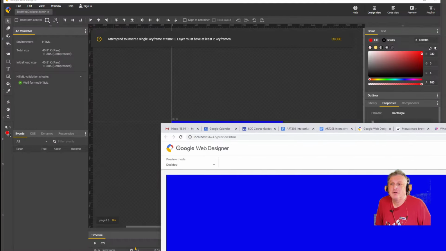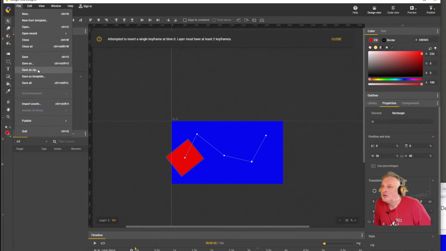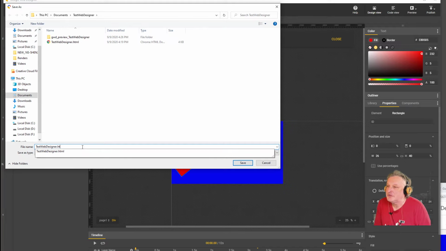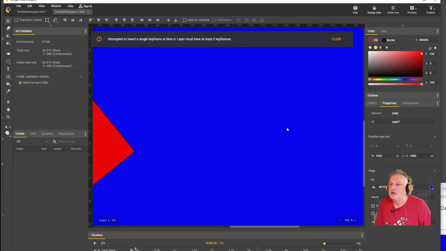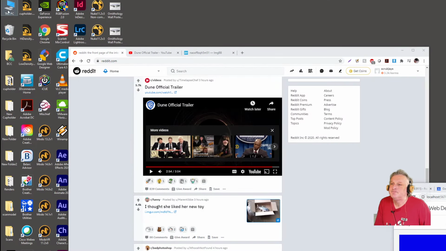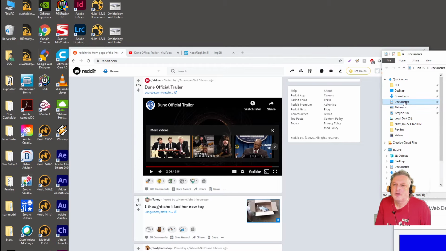To get even weirder about this, if I want to save this, File, Save As. We're in this directory, Documents, Test Web Designer. We're going to call this Test Web Designer 2. It saves as a web page. Let me show it to you. We got to go into our documents. You know what? I should have looked more closely. Oh, there it is, Test Web Designer. Look at that. I have 2 web pages in there.